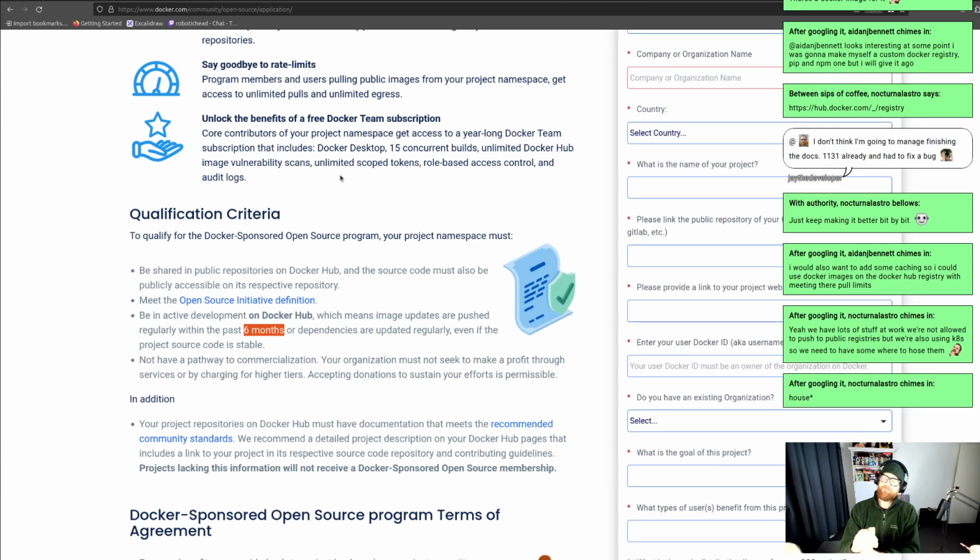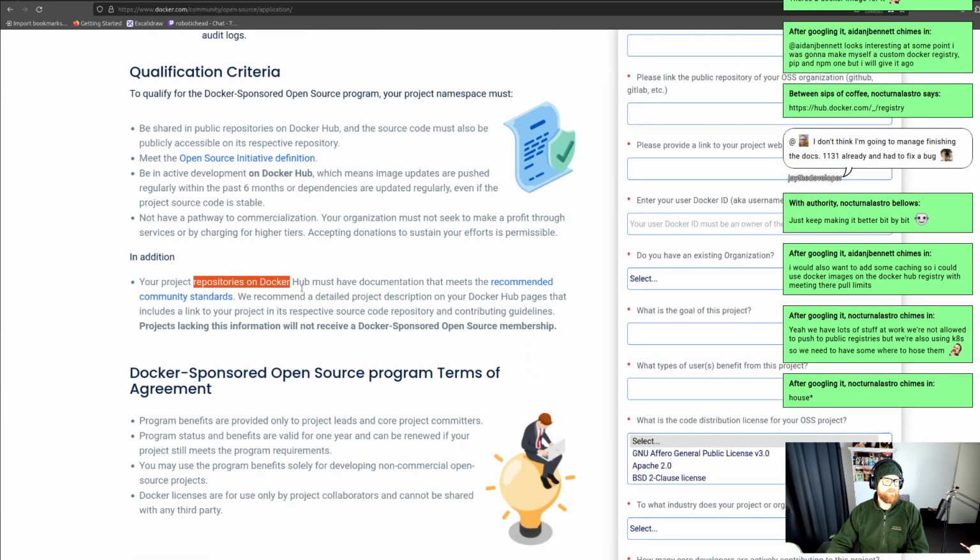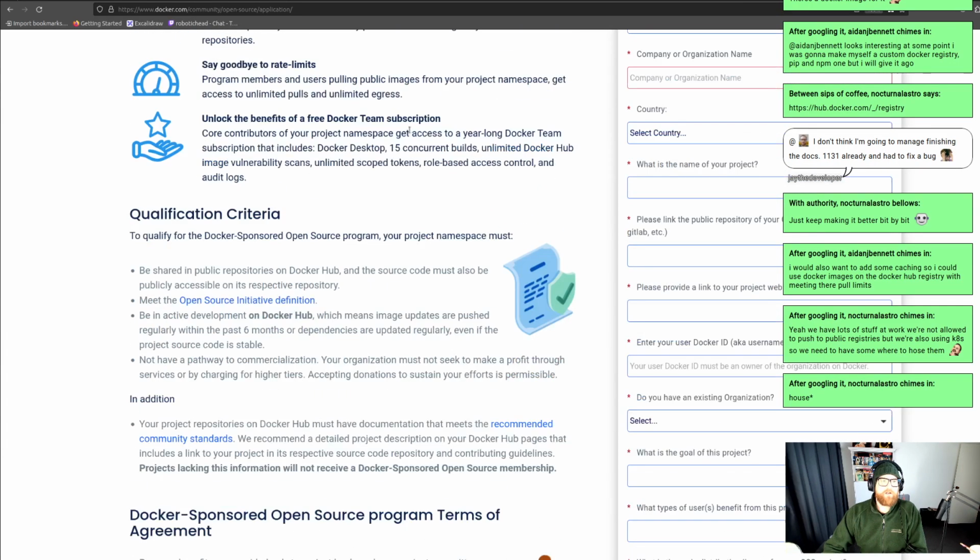Not having pathways to commercialize. We don't have any pathways to commercialize. The project repositories on Docker Hub must have documentation that meets the recommended community standards. So we're going to really focus on a bit of documentation very shortly, and then I'll apply for this. I know it's going to take months, so we'll do the 80-20. We'll do as much work to meet their 80%, and the last 20% we can do after we've submitted this, because it'll take them time to actually have a look at it. So we've got a little bit of leeway. So yeah, we're going to be applying for this.